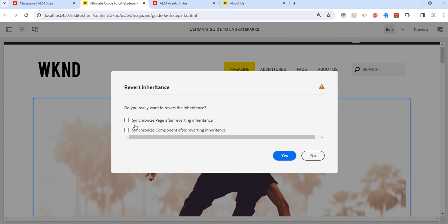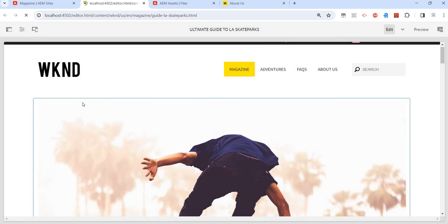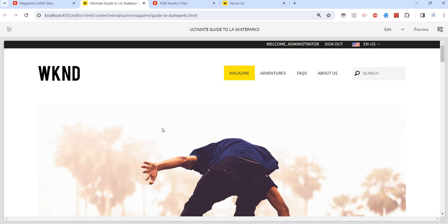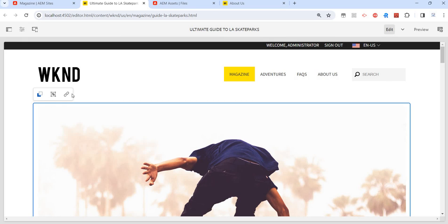So we can choose one or either of the options, whatever is applicable for us, and then click on yes, and then we will get the inheritance back. If we just select and click on yes, this time the page will be refreshed, of course, and again we won't be able to configure this component, because the inheritance is again in place. Okay, so that's it. That is how we break the inheritance or revert it back. That's it in this video.